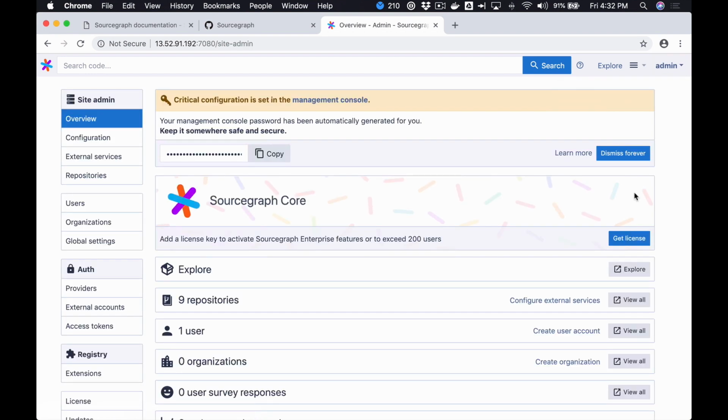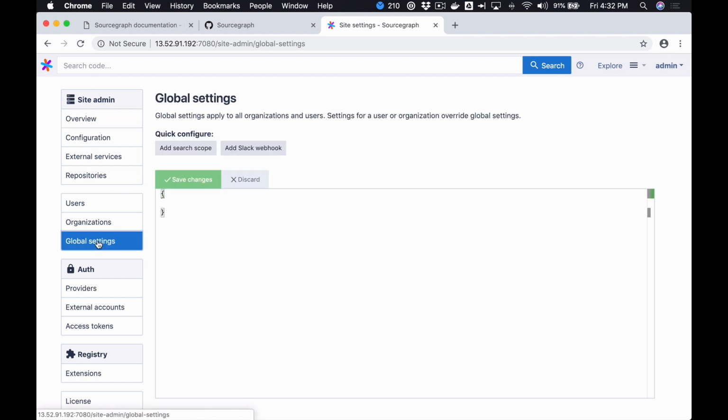go to Global Settings, and here we'll enter configuration data about the extensions. The key is going to be the extension ID, while the value is whether to enable the extension or not. Let's save this.